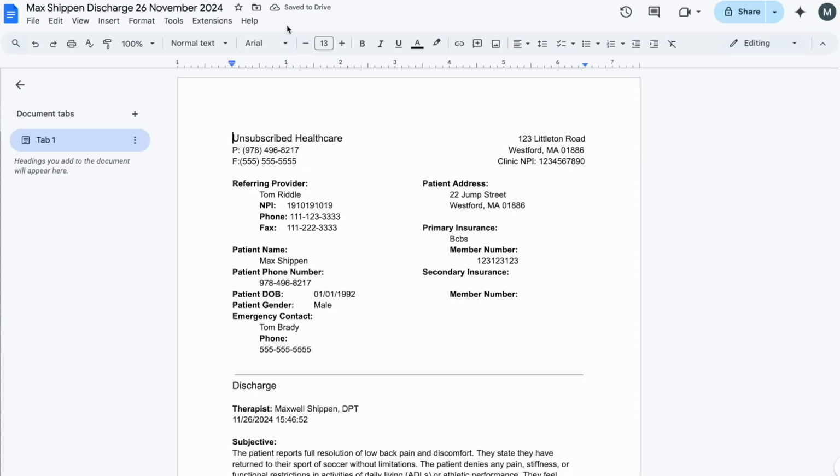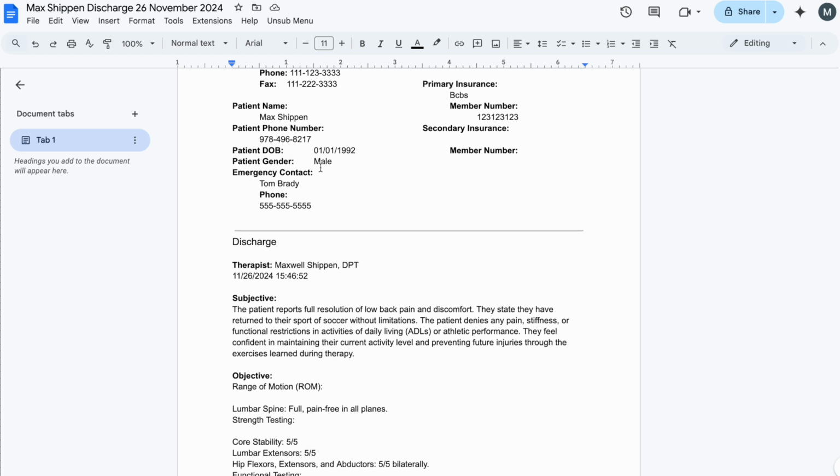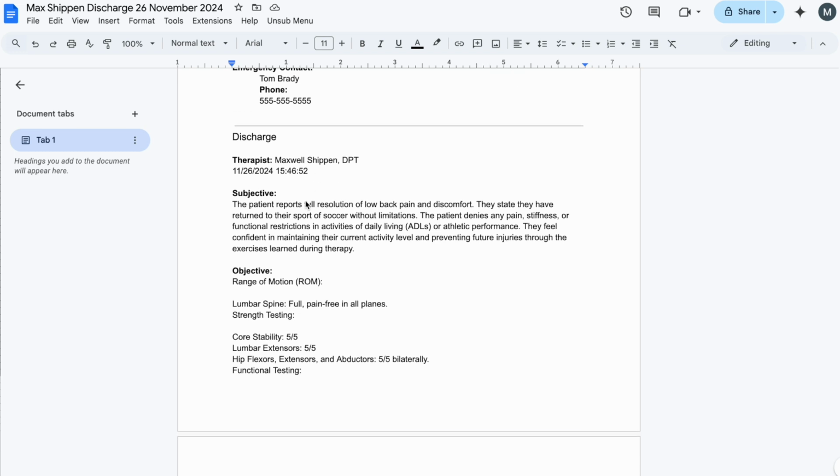So you don't have to use the unsub menu and save as PDF. I just did that in case somebody needed to do an addendum. You would have the document available for you to edit and add an addendum to.